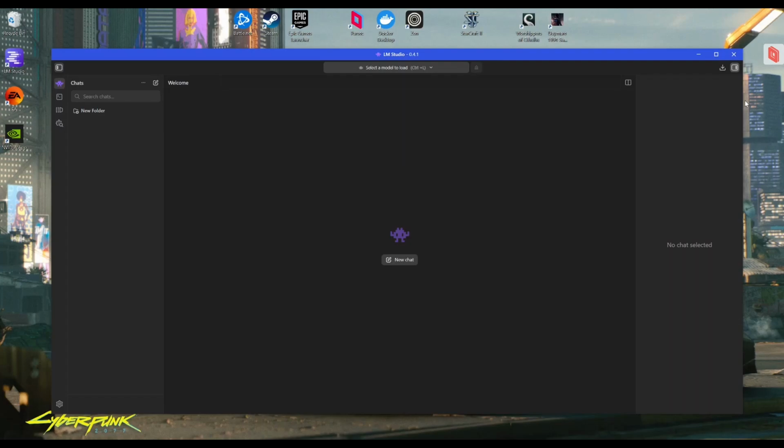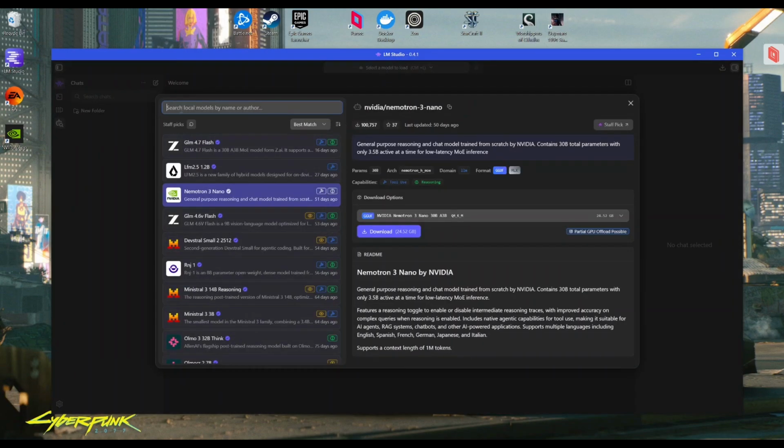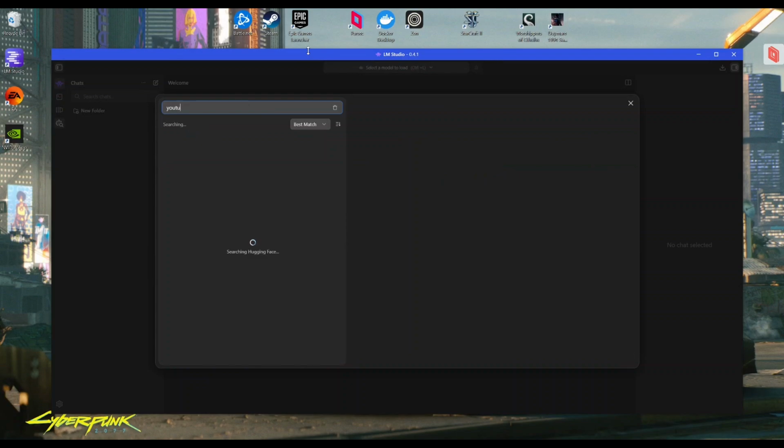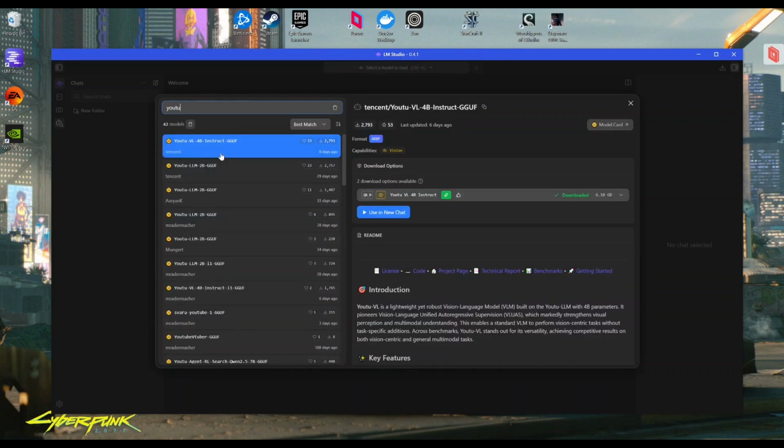Hey guys, for this episode we are going to use LM Studio. So if you don't have this app installed, please install it and check models. The subject for this episode is going to be Youtu-VL, 4 billion parameters.